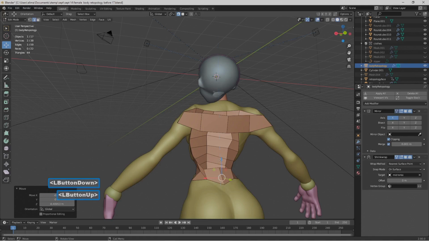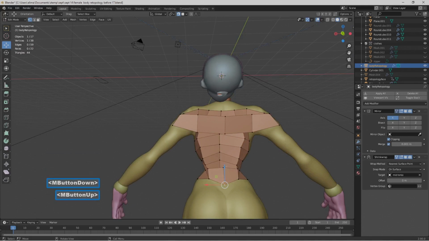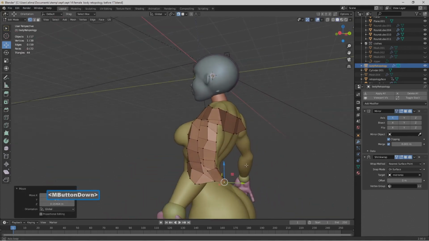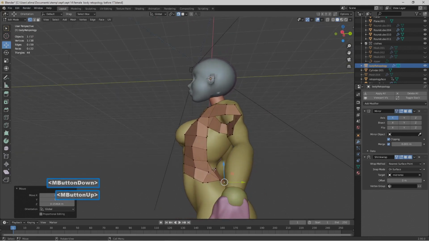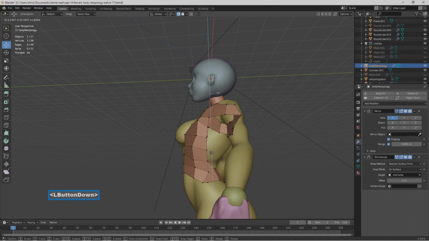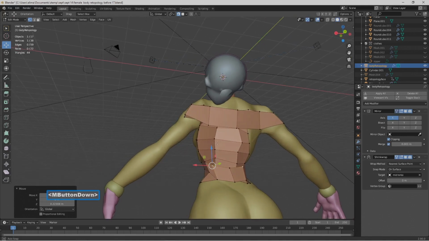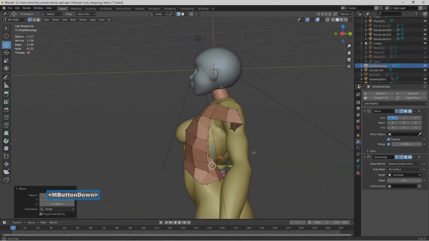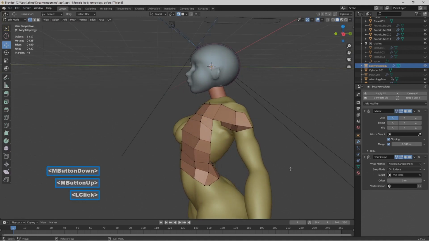There we go. So by moving the geometry around, I was able to get this to work better. I'll select the vertex here. Move that up slightly. Okay, I'll left click to deselect.